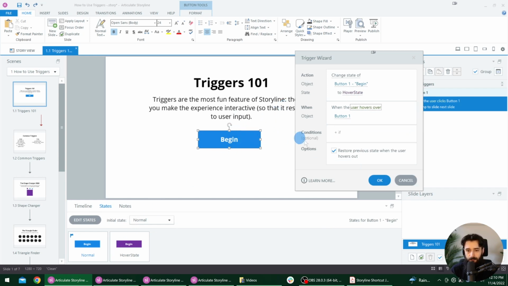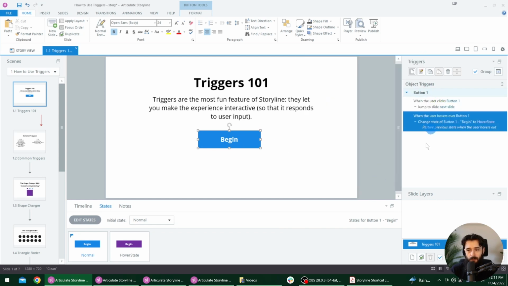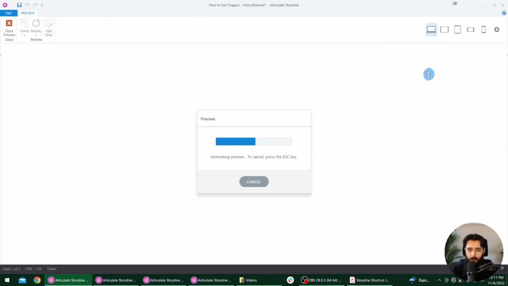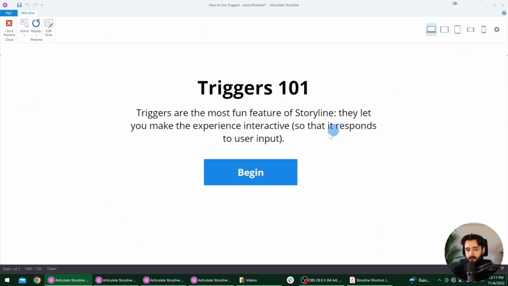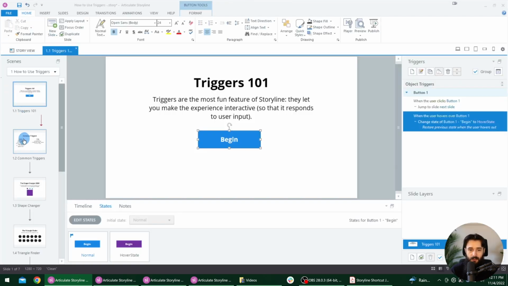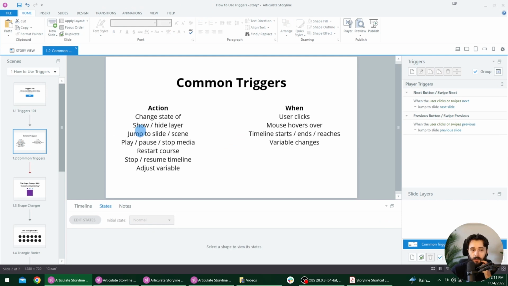So if we click on that, now every time the mouse hovers over that, it will turn to that purple hover state color. And then some of the whens will have different options, like restore the previous state when the user hovers out. That means when we hover over it, it will turn purple. When we hover back out, it will turn back to blue. If we unchecked that, it would stay purple. So there we go. We have another trigger here now. And if we preview this, we can see how that works. And this is a trigger where we're changing the state of something. So very simple, but also very, very common. So make sure you're comfortable with states from the last video we did.